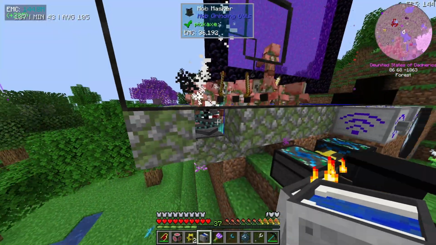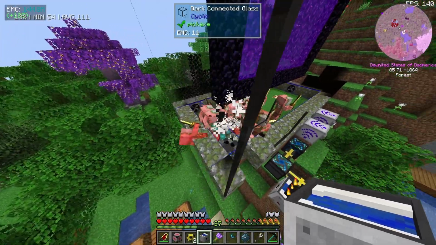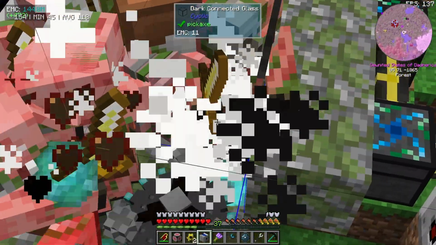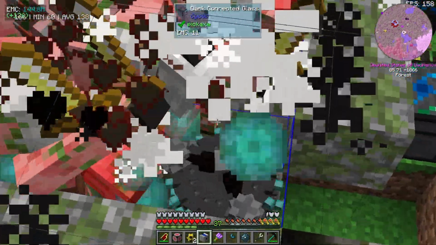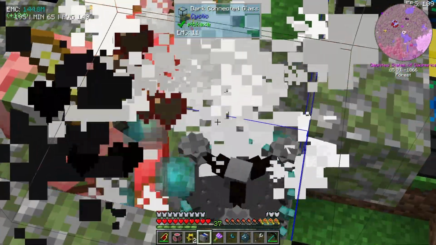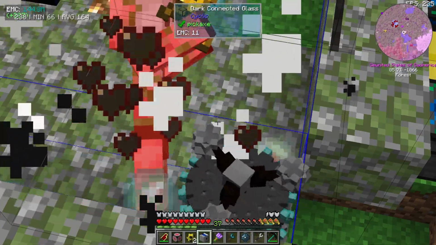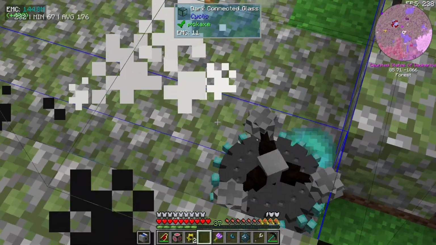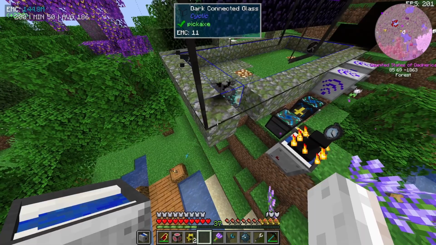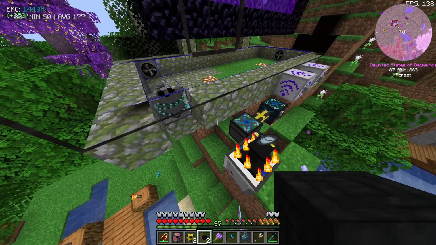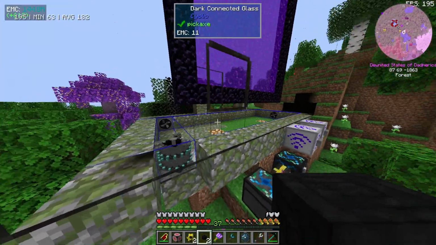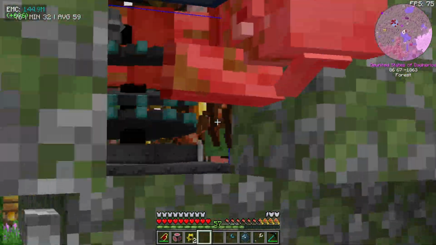Clearly something's gone wrong here, because they're moving very slowly, and I don't actually see a lot of items on the ground. I'm not entirely sure what's going wrong. It's possible that the XP on the ground is actually what's causing the lag, because obviously the absorption hoppers were picking up all the experience. Okay, we're back up and running.